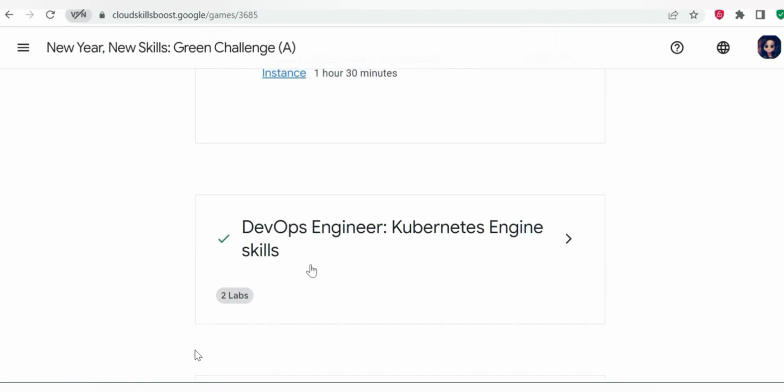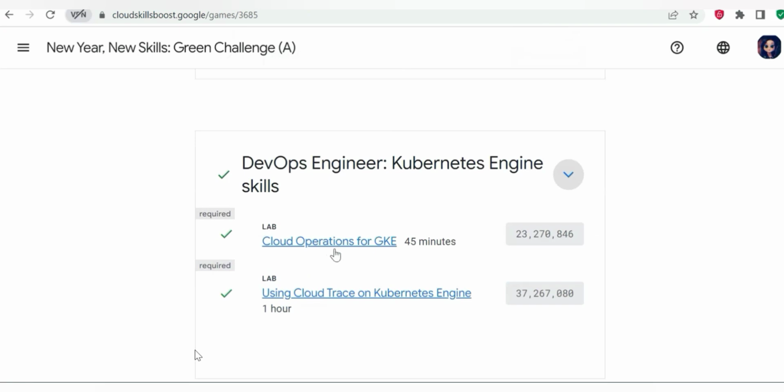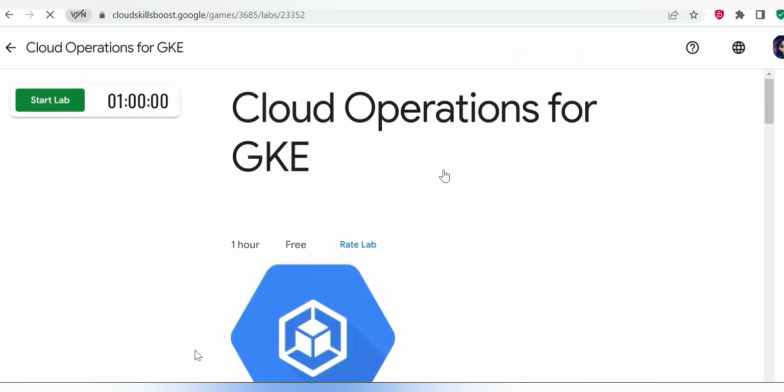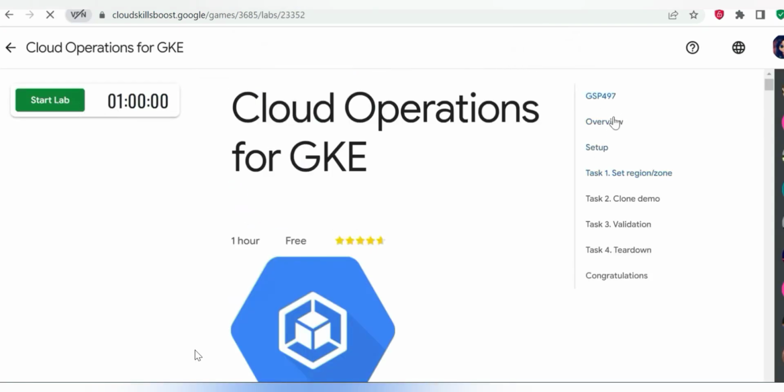So next, let's proceed with this lab. DevOps engineer, Kubernetes engine. This has two labs. So let's just click on this. Click on Cloud Operations for GKE. So click on start lab.